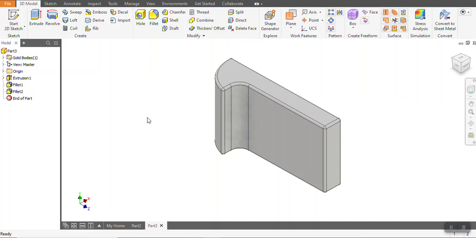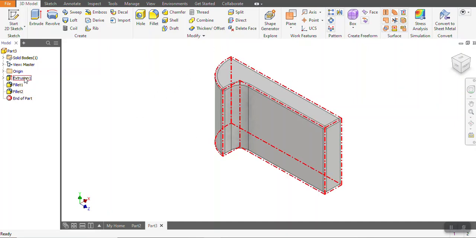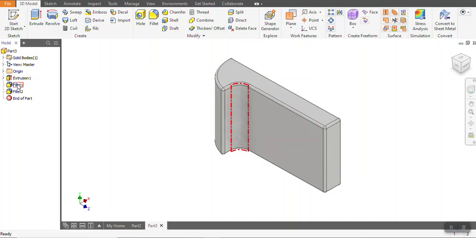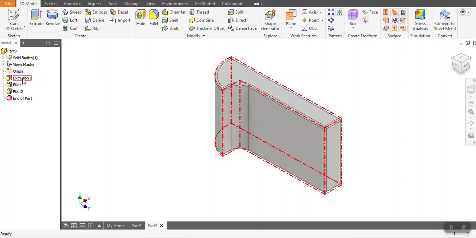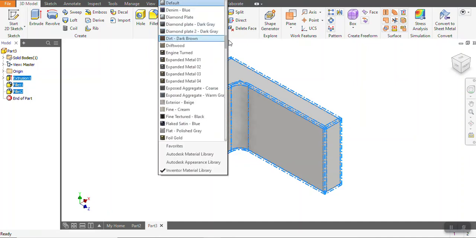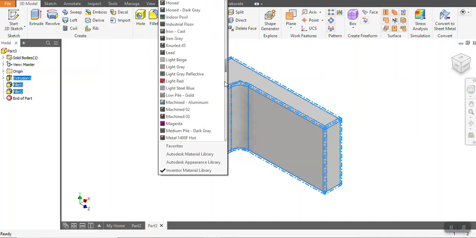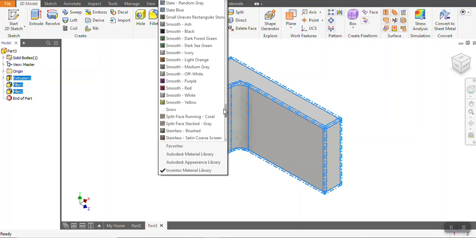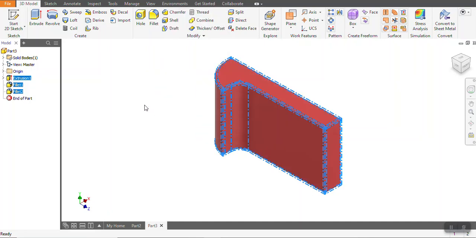Next stage is to add some material to these. So I'm going to add the material to extrusion 1 and the fillets. So I'm going to click on extrusion 1, hold down the shift key and click on fillet 2 so the 3 items are selected. Up in the top I'm going to change the default to be smooth red. Okay, and it changes everything to be smooth red.